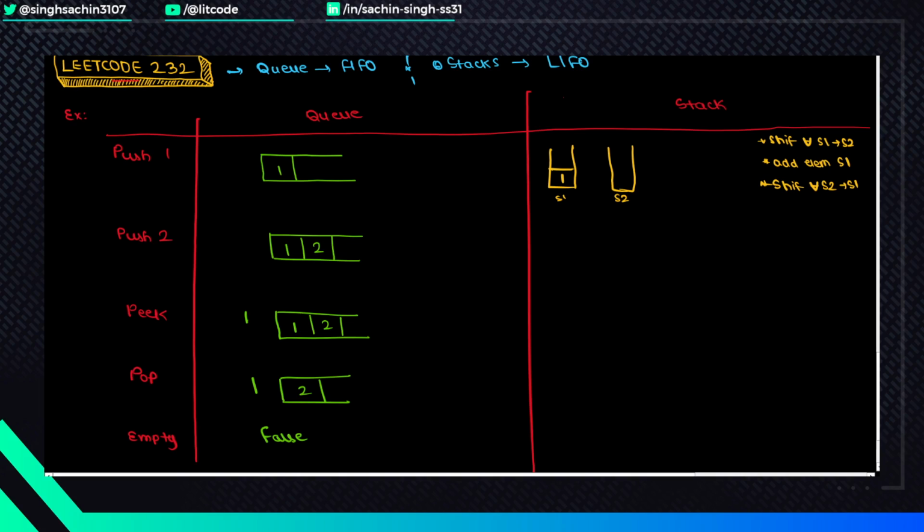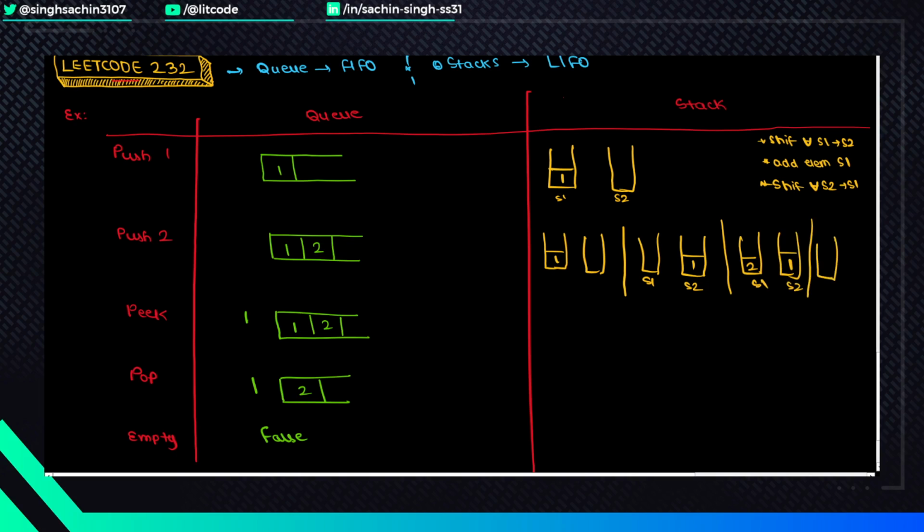Now comes push 2. This is the situation at the moment: we have 1 in S1, and S2 is empty. Then we will first transfer all elements from S1 to S2. Now we will add the new element on S1. This is our S2, and at the end we will transfer the elements from S2 to S1 again.